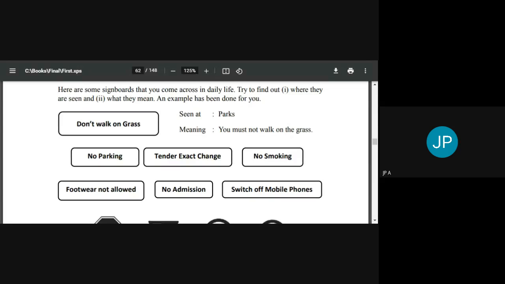This is a kind of question that you will also get for the exam. It is a 2 marks question, where you have to write two things about each signboard. One, you have to write where this is seen. That you can write as one word. But the second thing is to write the meaning of the sign, and it should be written as a full sentence. So this will fetch you 2 marks.